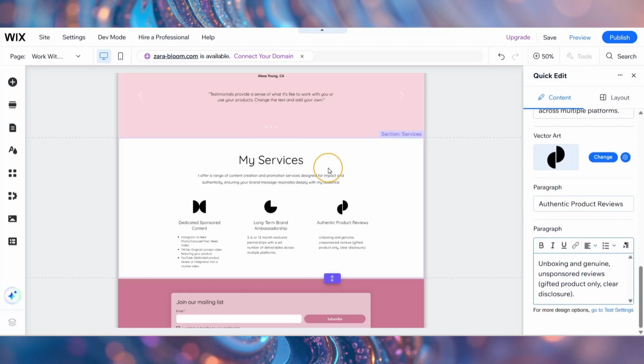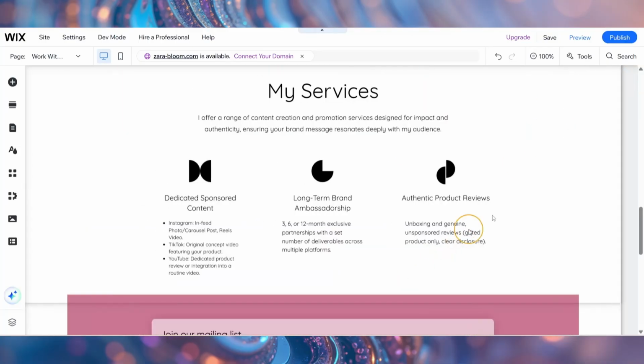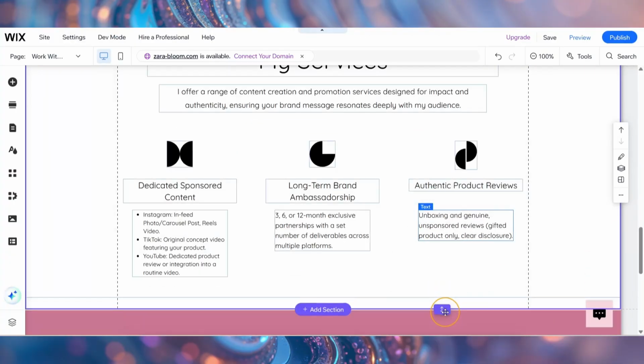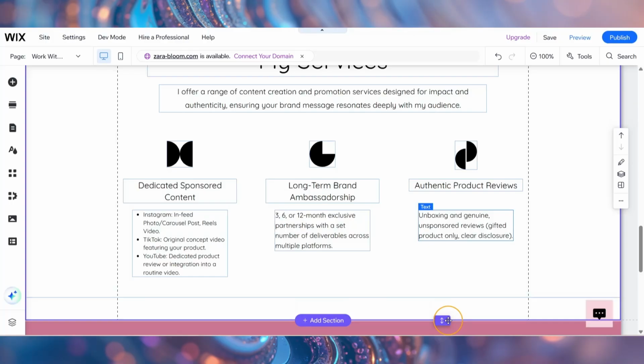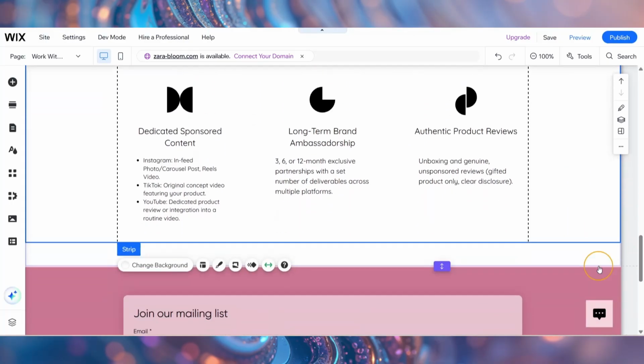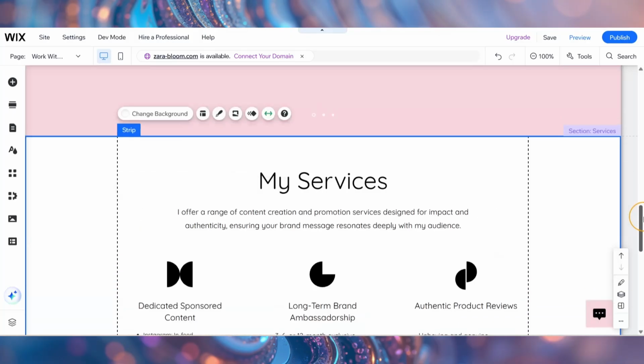Once you're done, make sure to review all of your content, all of your texts, to ensure that there are no mistakes or any typos. You can close this panel once you're done, and then you can also adjust your section to make sure there's enough room and space for your content, and so that it doesn't look too crammed as well.